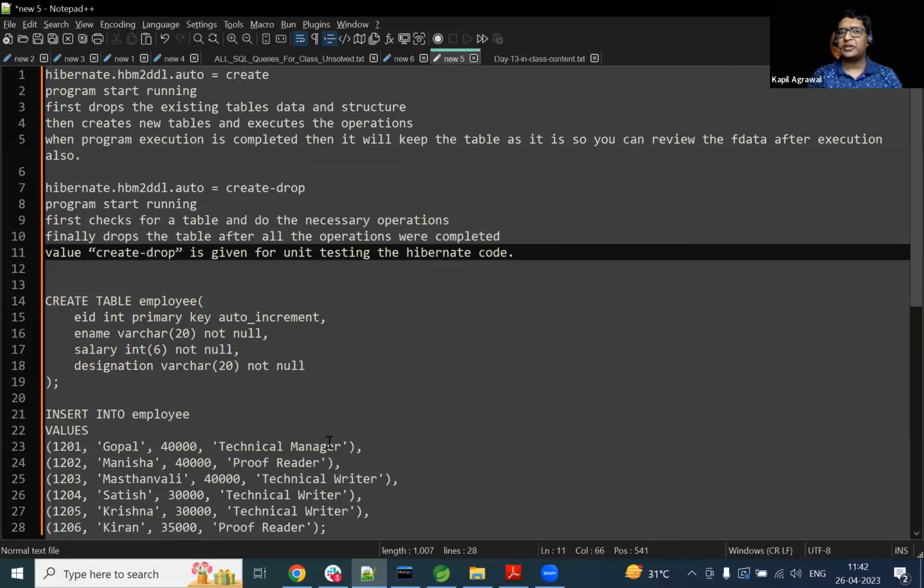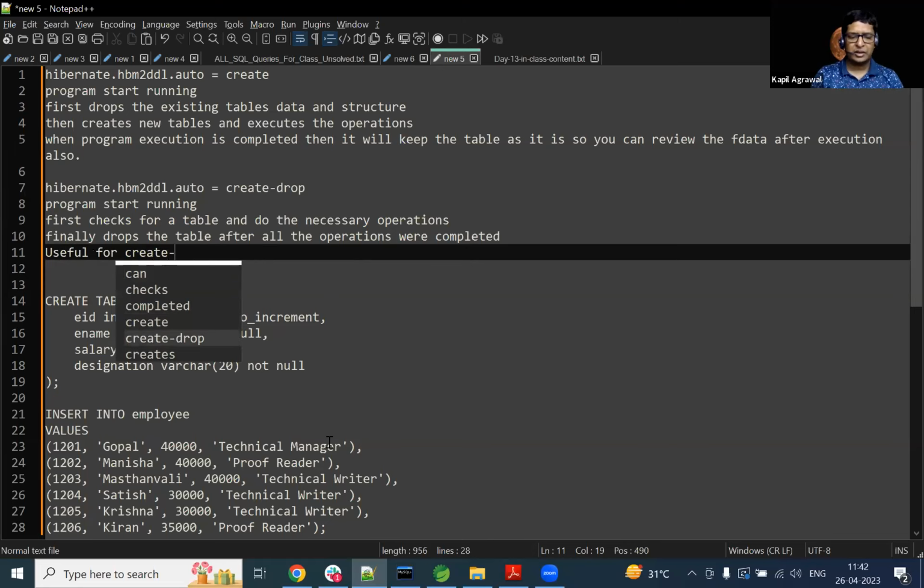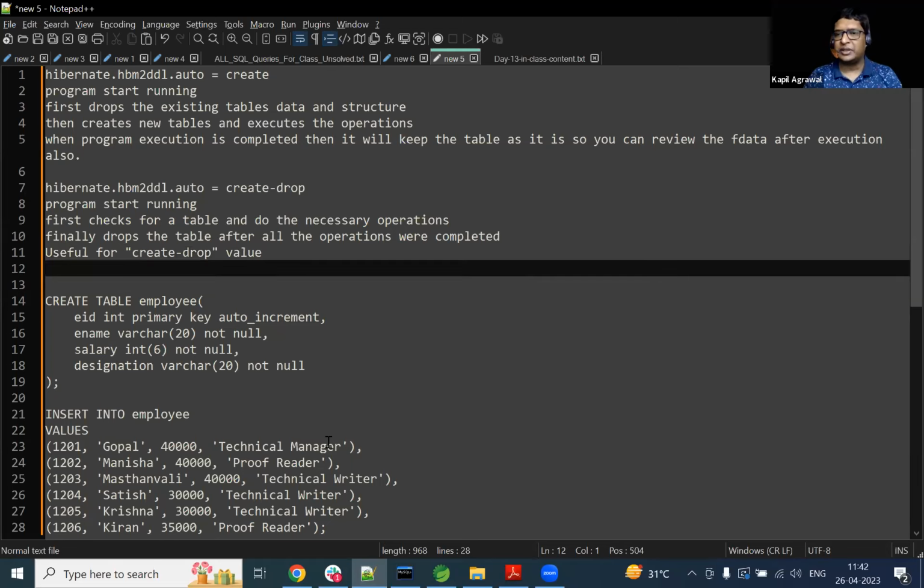So whenever it comes to testing, create-drop is the best value. This is useful for the create-drop value. This is the one pointer that we are having. So this is the one difference.